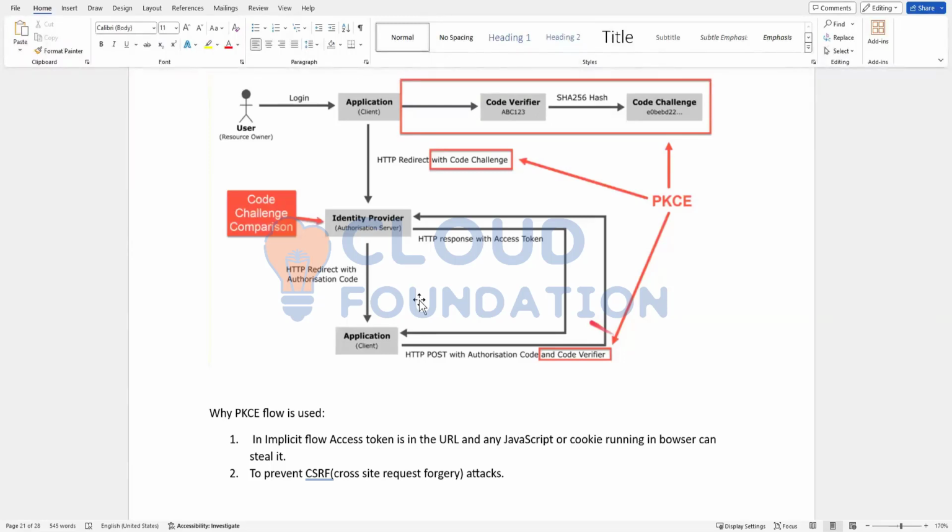If these two values match, then the authorization server or the identity provider will know that the request is coming from the same client, right? Who initiated the flow in the beginning and who is now requesting the access. These are both the same entity.